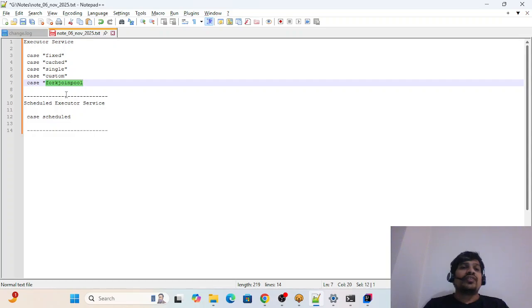And then we have the scheduled executor service, which is the scheduled thread pool. Scheduled thread pool means that when you submit a task to the JVM with some delay, the task is already submitted to the JVM for execution, but since you have configured a delay, the JVM will make sure your task is executed only after the delay. That additional delay is provided in the scheduled pool, which is not there in the fixed, cached, single, custom or fork join pool. So that's the basic difference.